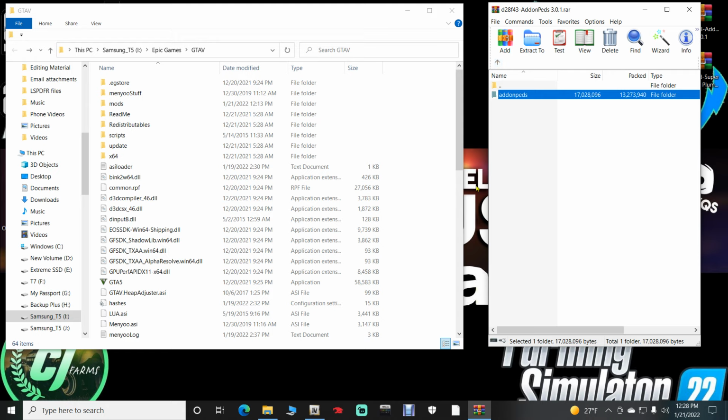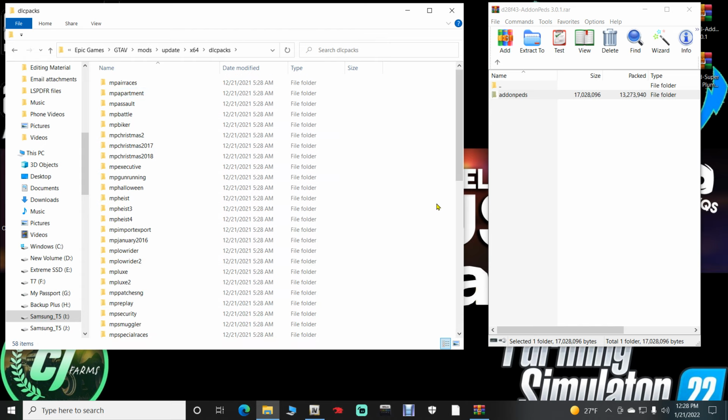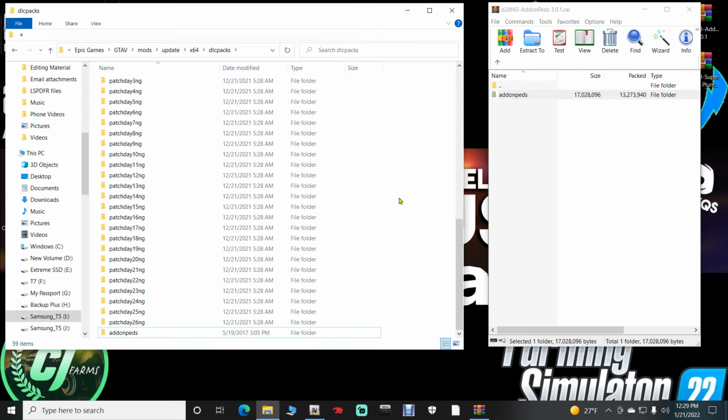Make sure you're on that part. Now, go into your main game directory, and you want to go to Mods, Update, Times 64, and DLC packs, okay? Now, you want to grab that add-on Peds from your WinRAR, and you want to pull it into your DLC packs just like this, and you want to simply drop it in, all right? Once you got it there, refresh it.